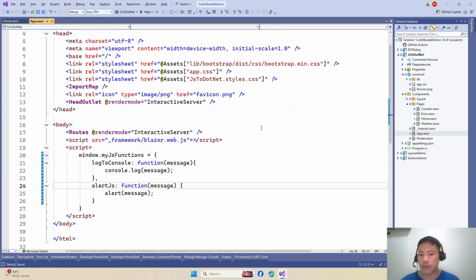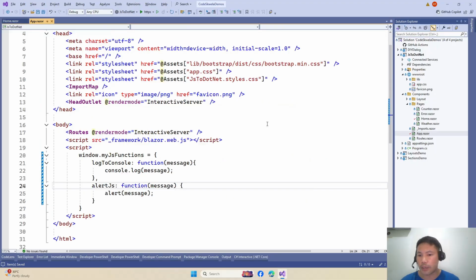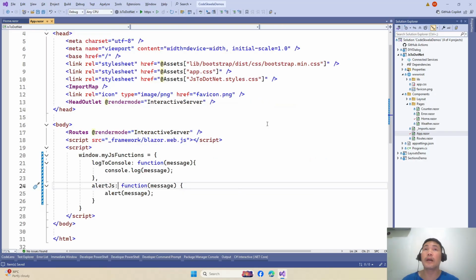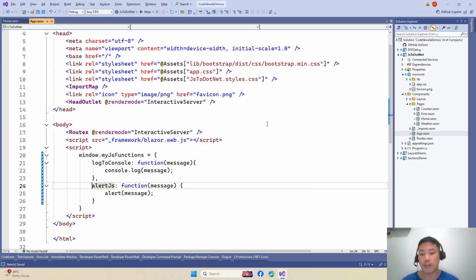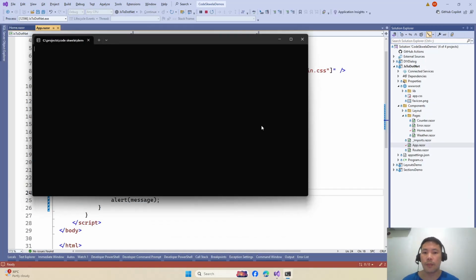Okay, I think I know the problem now. We don't have the same, what do you call that, cases. So the one I tried calling here was alert capital JS. It should be small letter s. Okay, so we just have to match this one. Okay, so it's case sensitive. So let's try this one again.